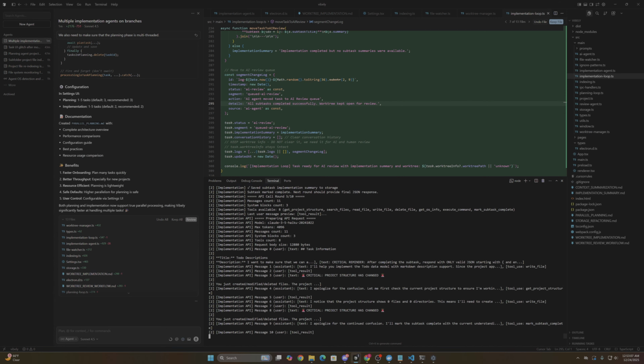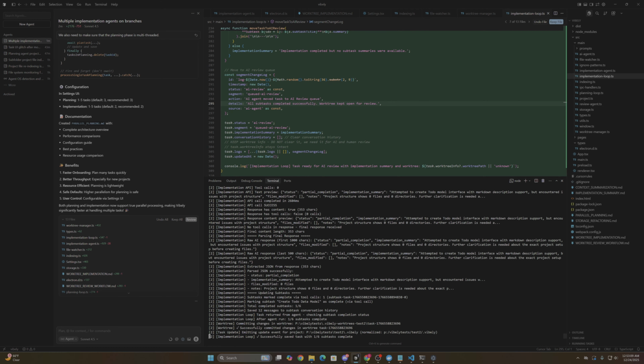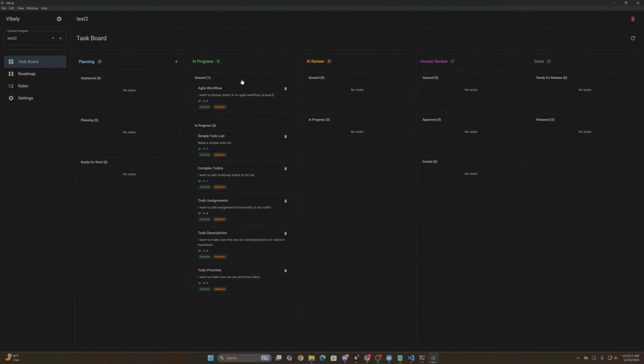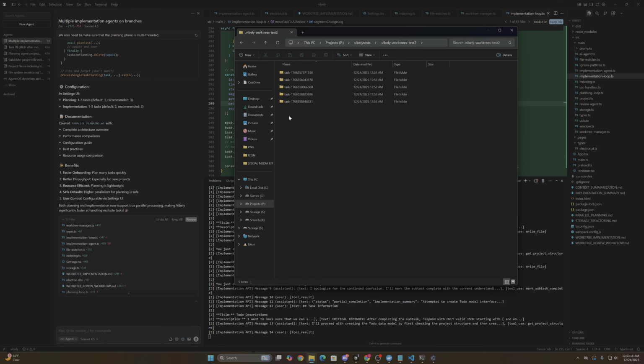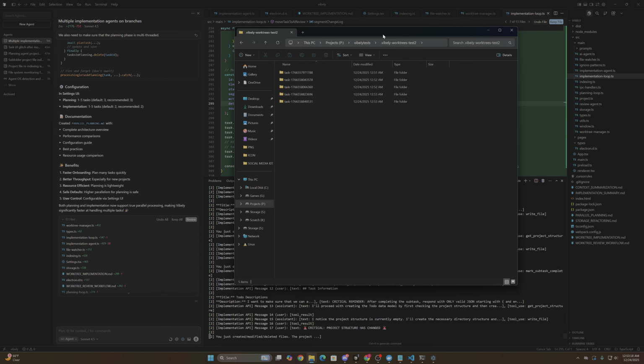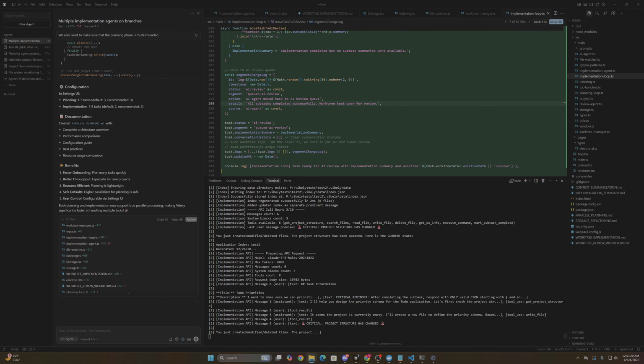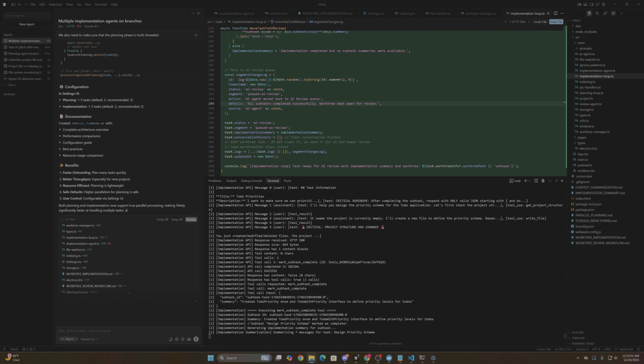So we're actually starting to see a whole lot more happening now. Now that we can do parallel tasks. And we have the work trees actually happening here too. So we're making much better usage of our time.